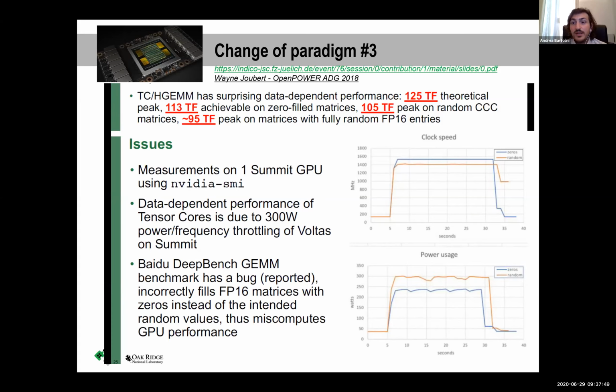And if the numbers were even more random, the performance dropped down to 95 teraflops. So the performance of the system depends on the numbers that you are multiplying in your tensor core operation, which is unexpected.